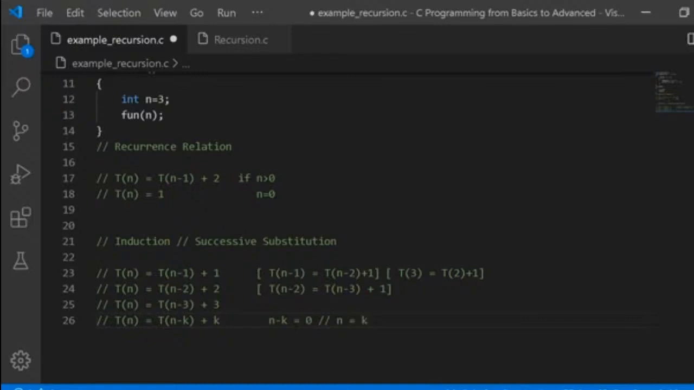So when n is equal to k, now I will start substituting n instead of k. What will this be converted to? T(n) is equal to T(n-n), because both are the same. So instead of k, let me take it as n.